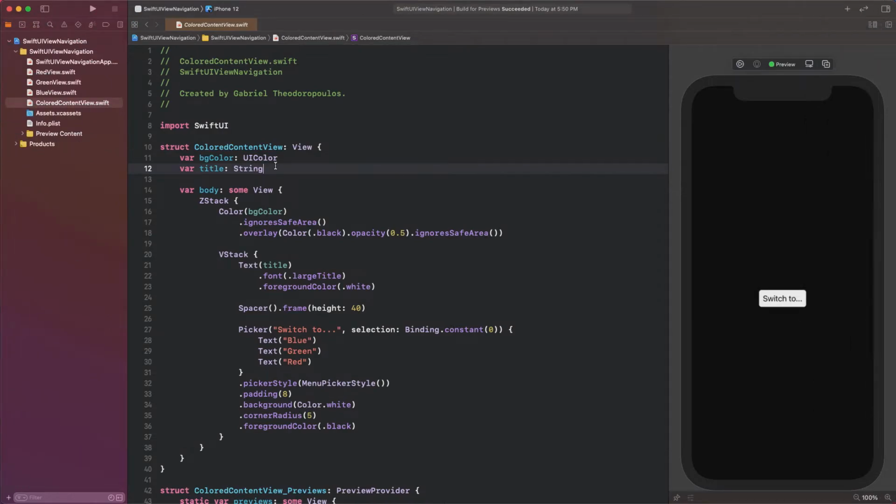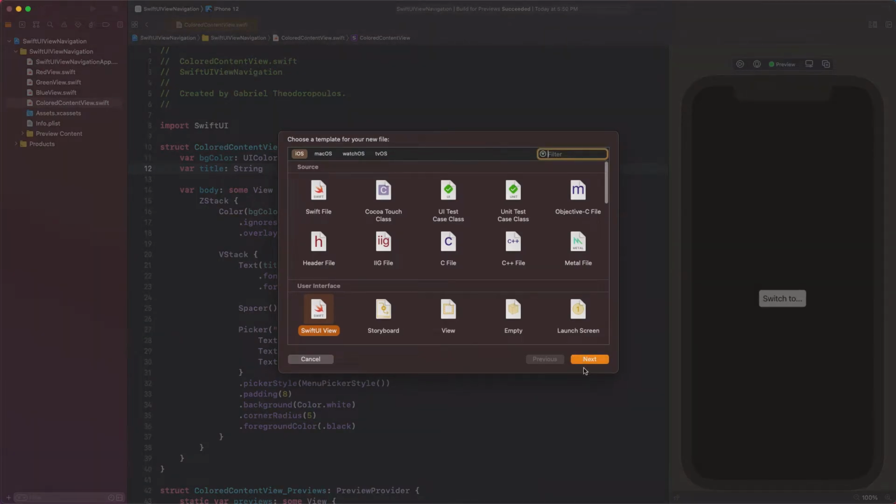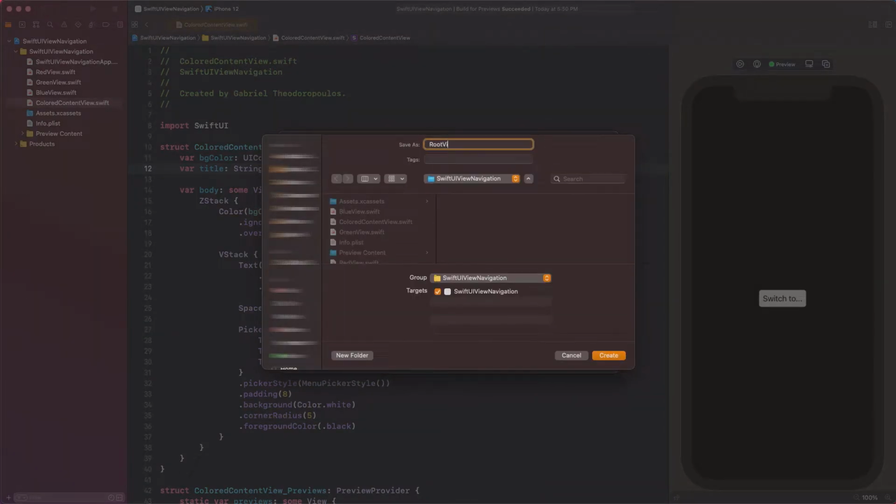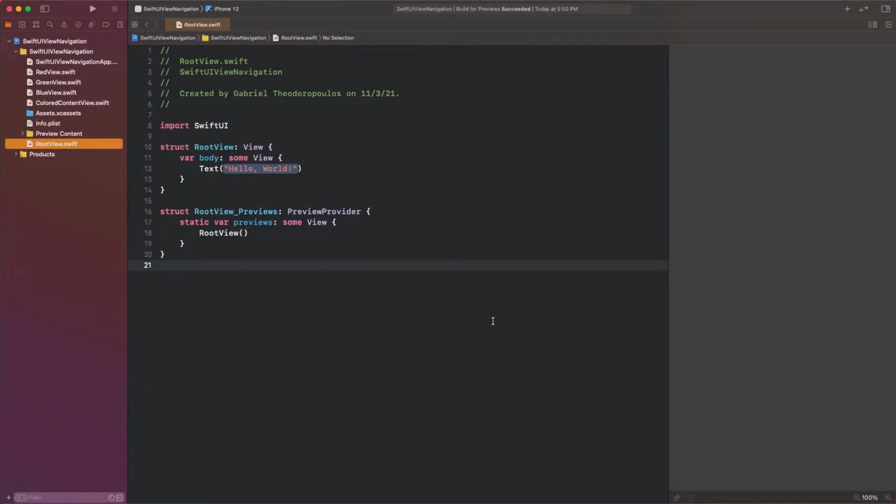Now, I will start doing what I said right before by creating a new SwiftUI source file. I will name it RootView. RootView is ready, and I'm just dragging it among the other files in the project navigator. Now, I will not start with the root view's body. I will get back to it in a while.